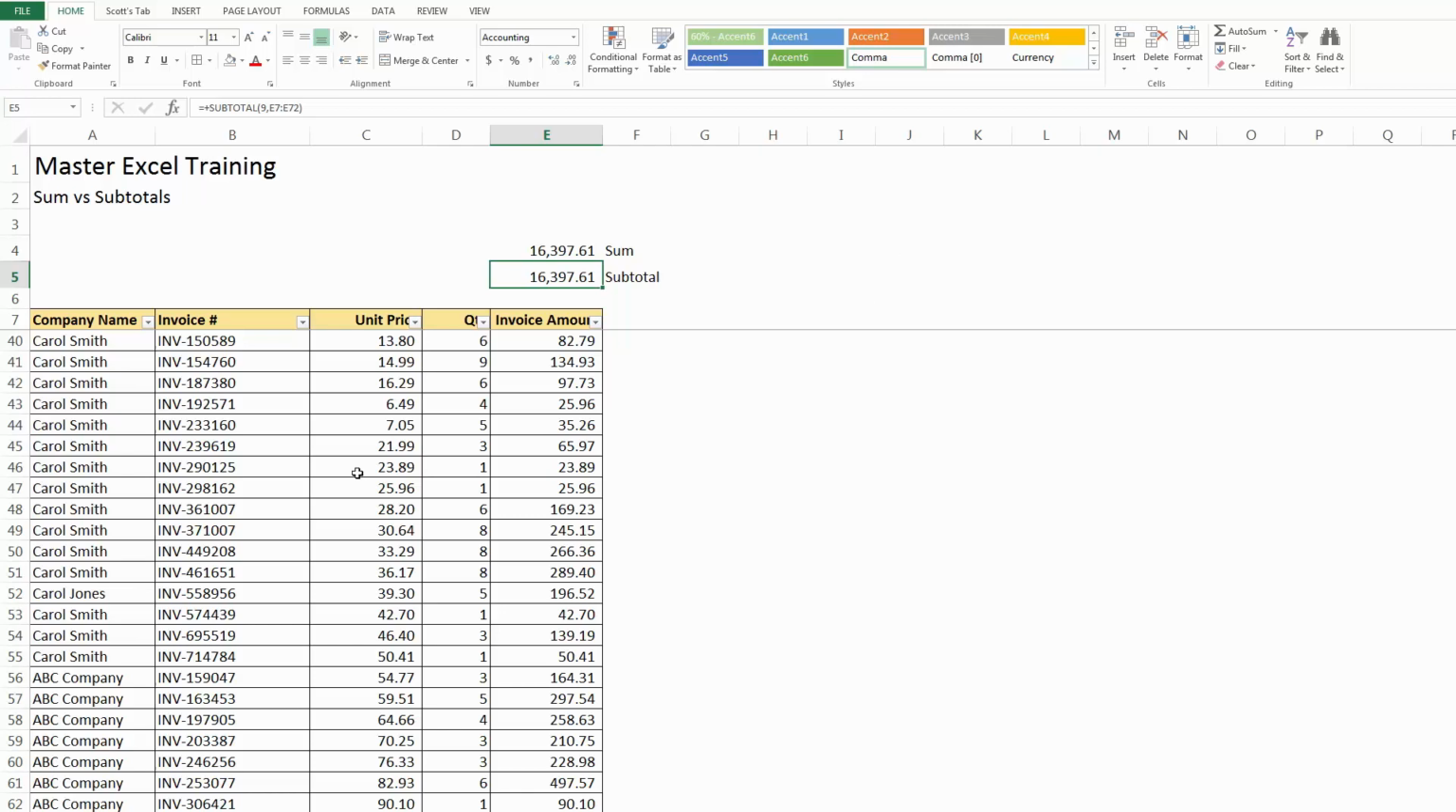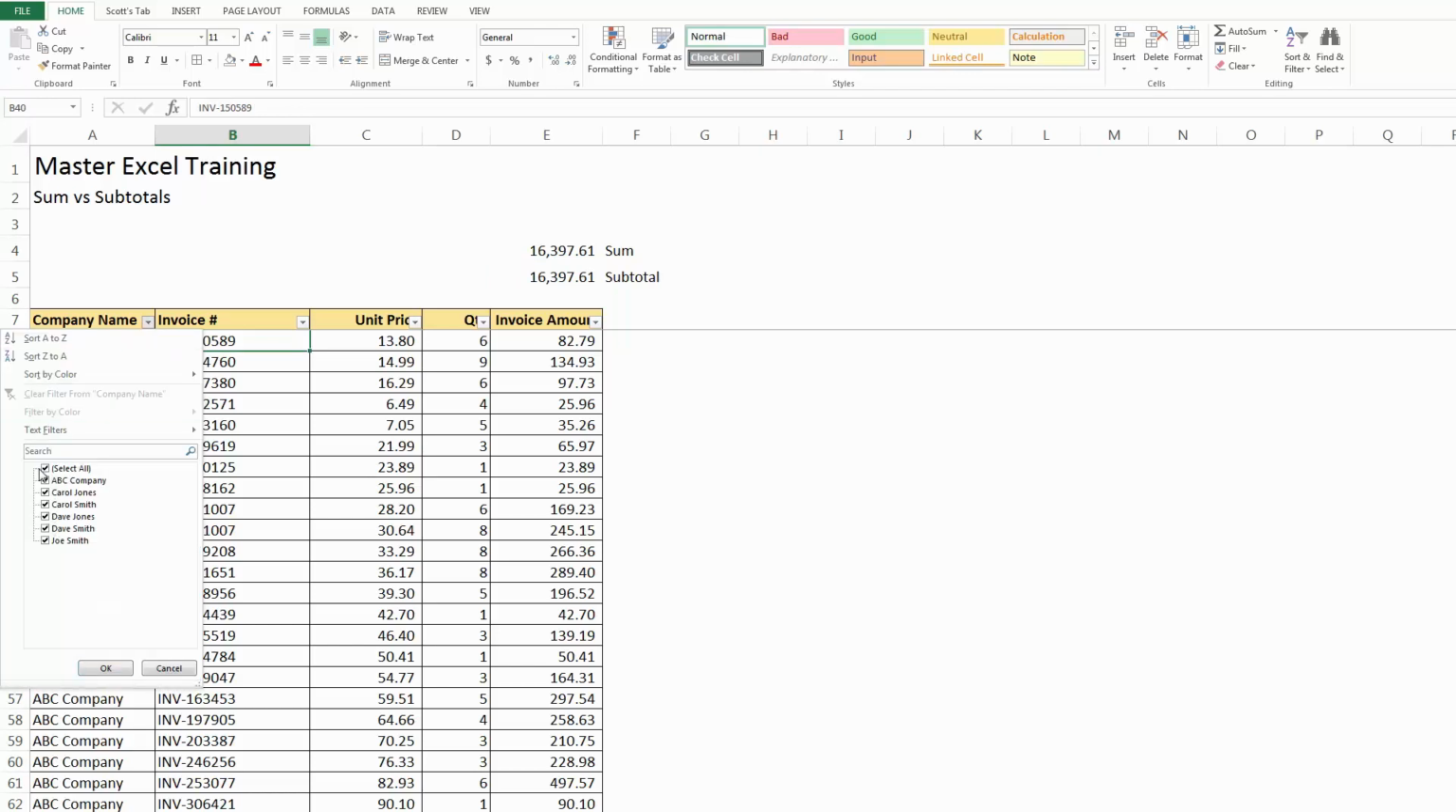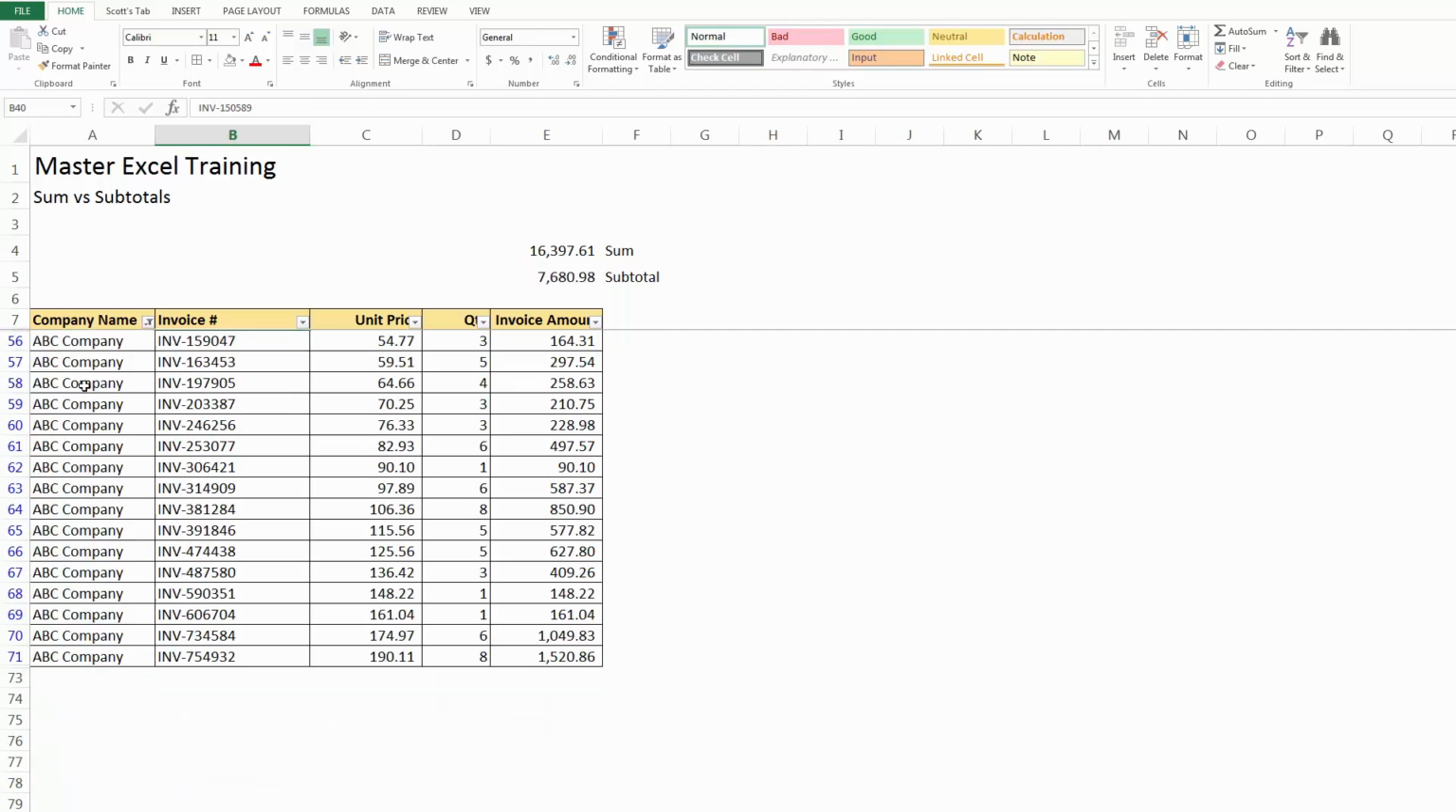Here's where they start to get a little different, and here's where the subtotal becomes so useful. If I come to, say, company name, and I just want to look at ABC company, now my table only shows me the values where the company name equals ABC company. You can see that the sum, the total didn't change at all because it's still summing up the entire range, whether it's visible or not visible. Whereas the subtotal is only summing what filtered value is showing. So we have ABC company showing. It's only giving me the total for ABC company.